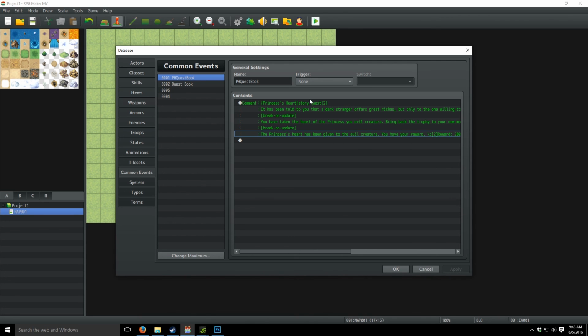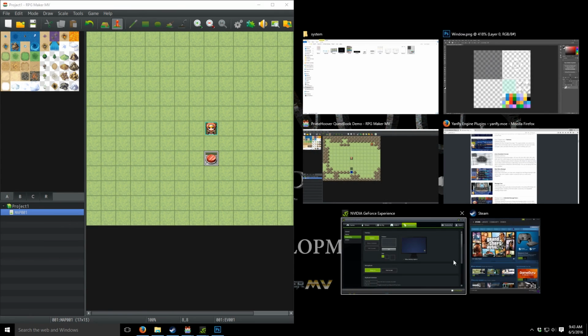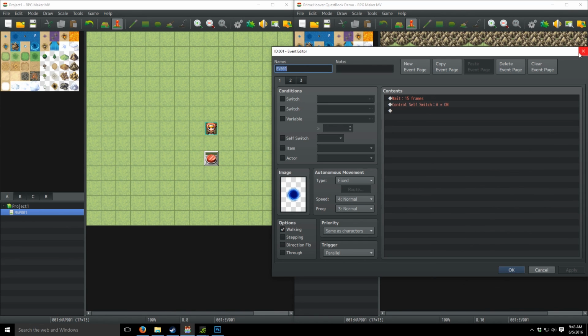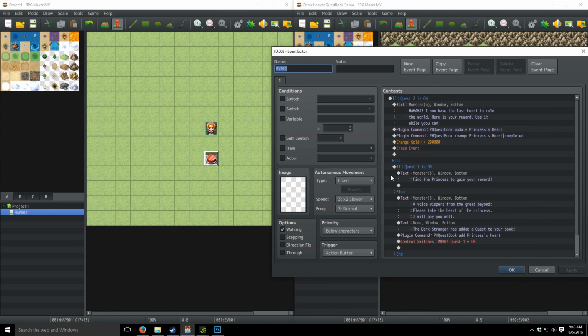Okay? So all of this right here needs to be called upon in the game in order for it to work. Okay, so once again we're going to load this up. So right here, okay, so right here I have a whole bunch of like Quest 2, Quest 1. These are actual switches that I created. These are temporary switches that you can turn on and off accordingly as needed.